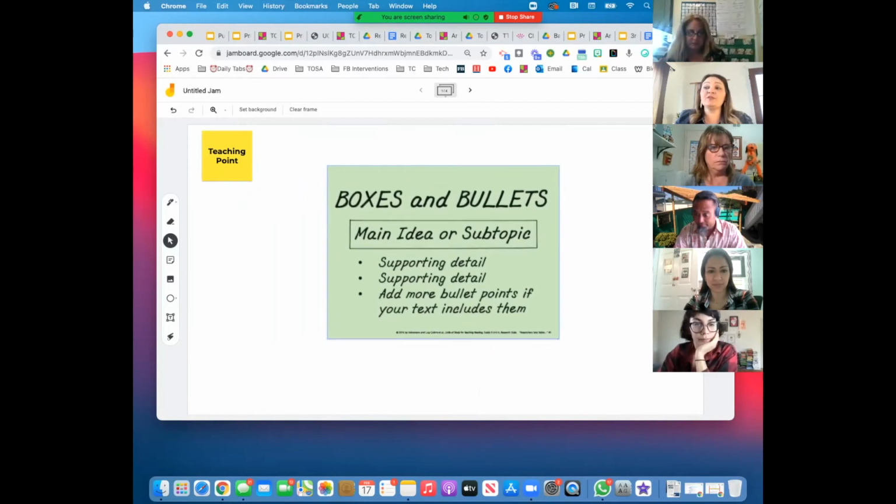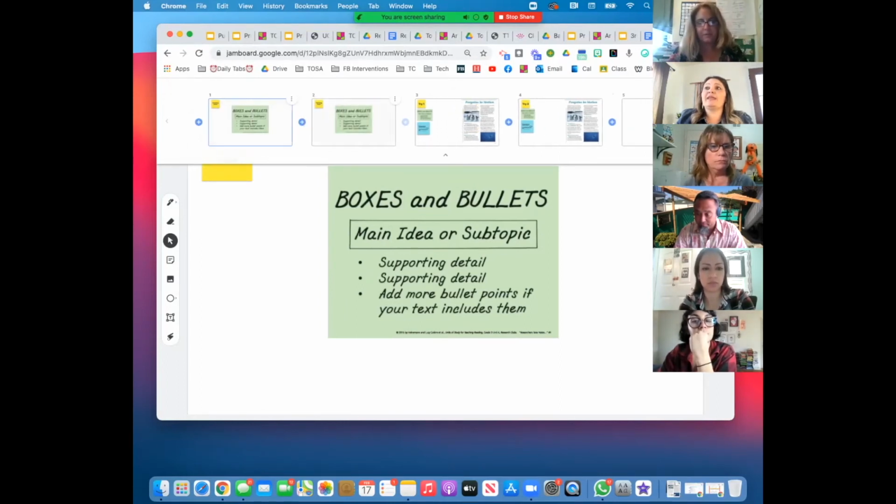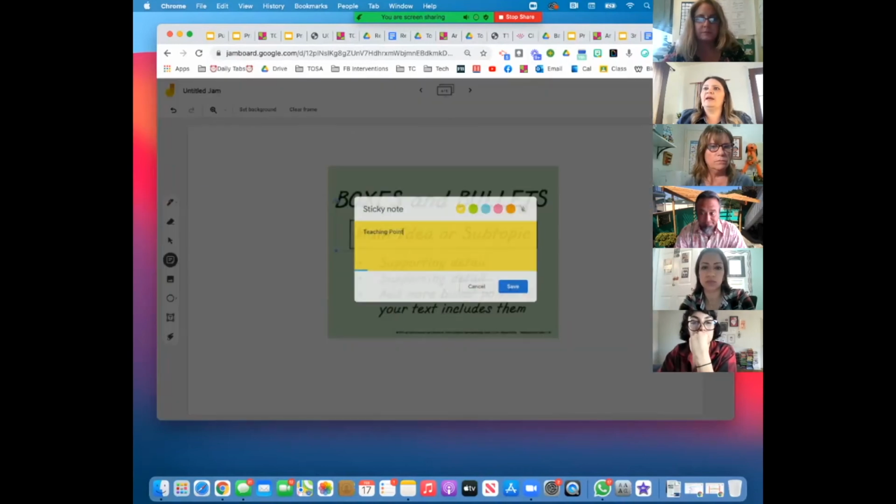Today, I want to teach you that when readers of nonfiction are reading, they think about what sections are mostly about and what details support it. My link is going to be the same as this. So I'm going to just duplicate this by clicking on these three dots and clicking duplicate. And I'm going to drag it over here to the end. And I'm just going to change it to my link.